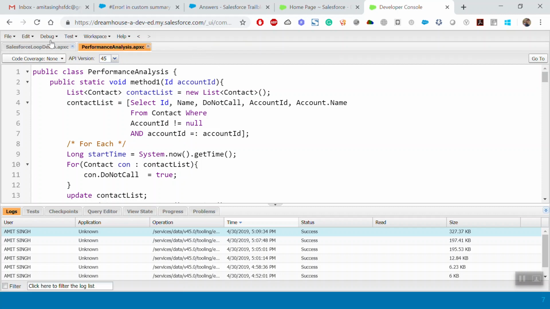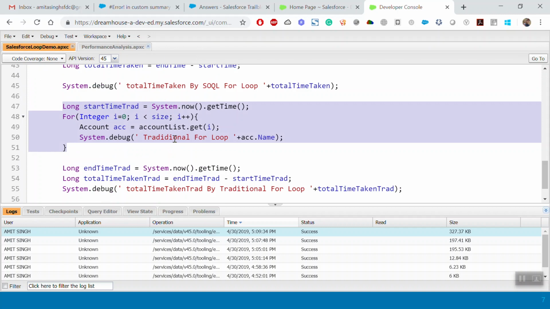So the conclusion is, if you have a list and you don't know how many records there are, and you want to iterate, perform some DML, make changes, or put your values inside different collections, like creating a list of some particular record elements, or creating a map.